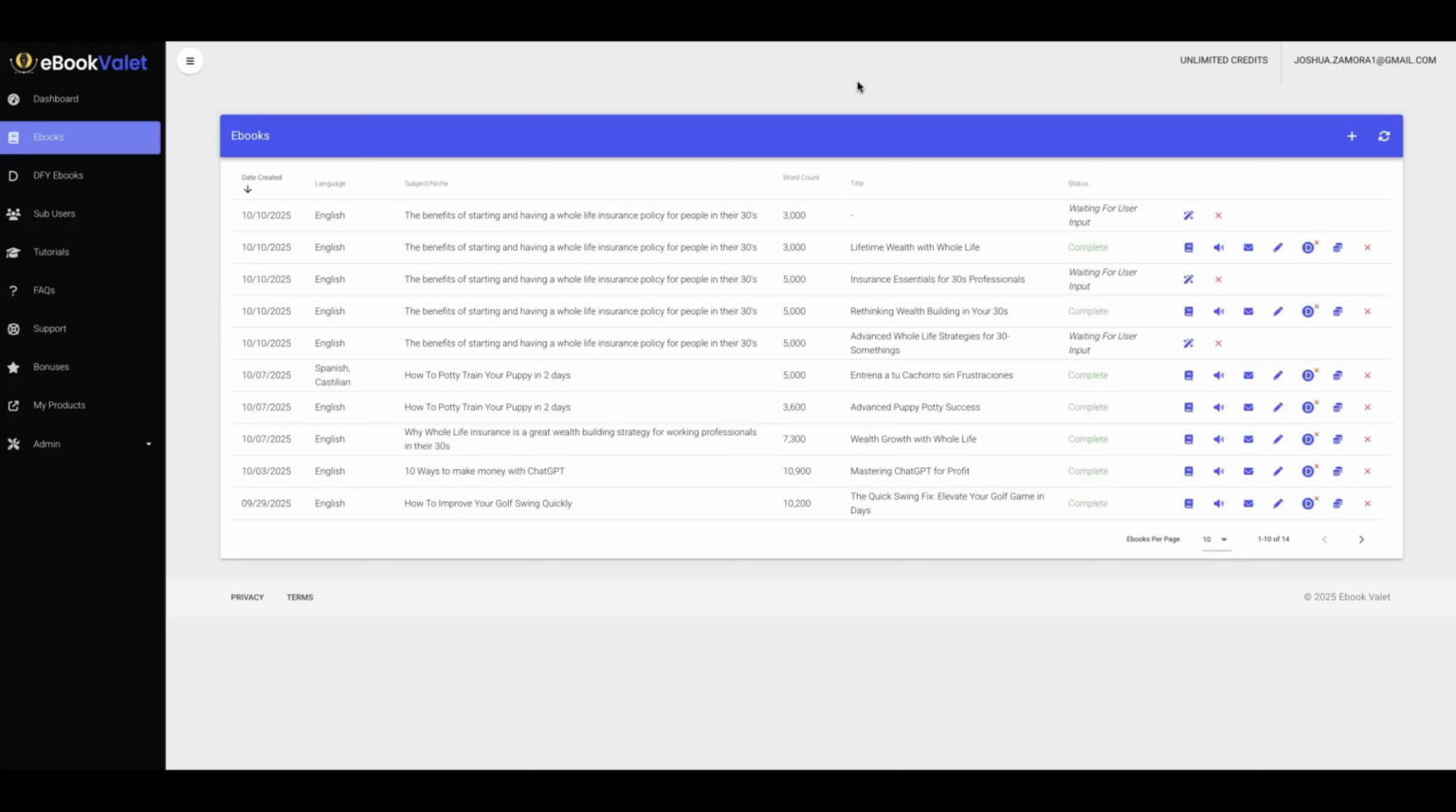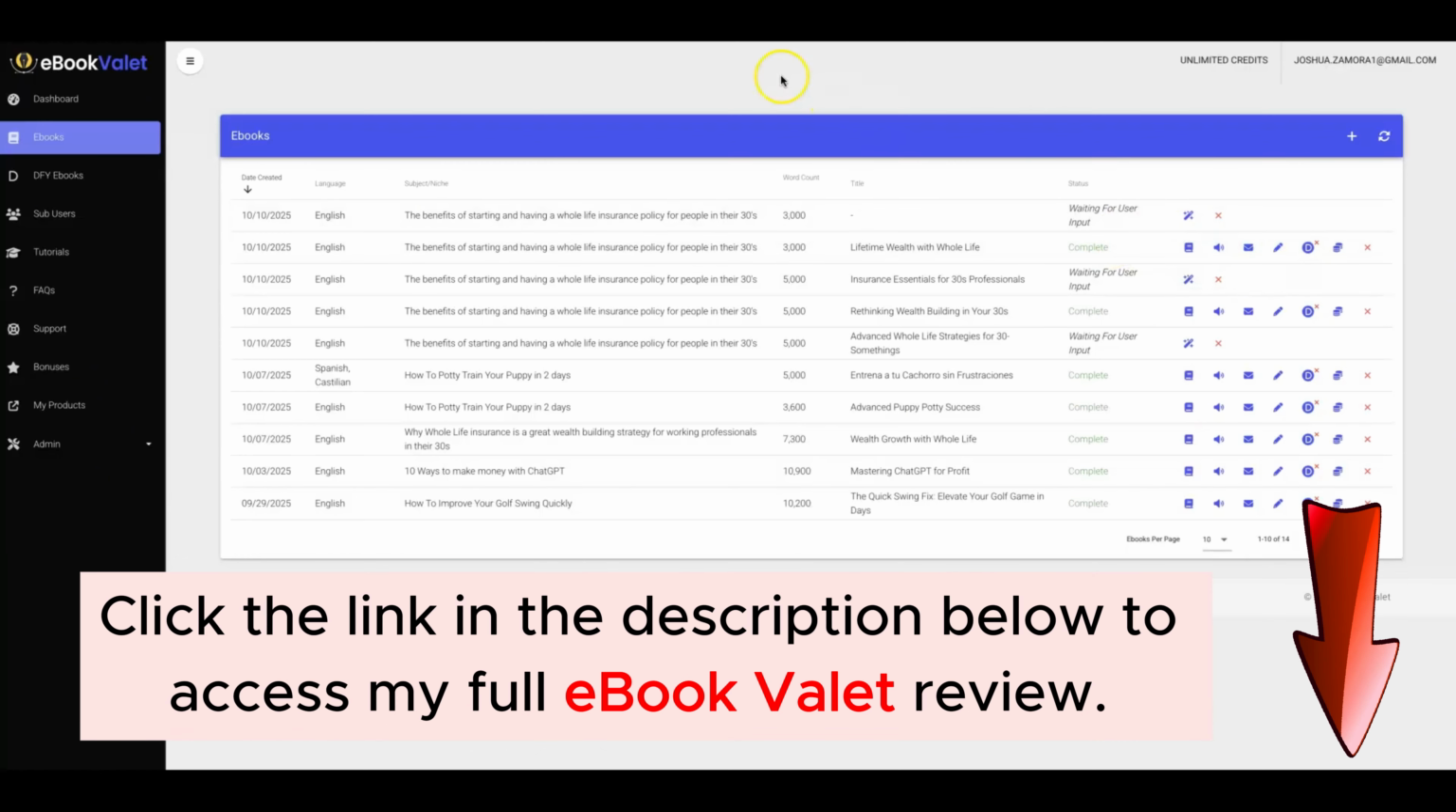It will allow anyone to come in here and leverage the power of ebooks to build value, build a list, get sales, make commissions, all of that stuff by providing tremendous value in the format of an ebook or audiobook as well. So this is eBook Valet in a nutshell.